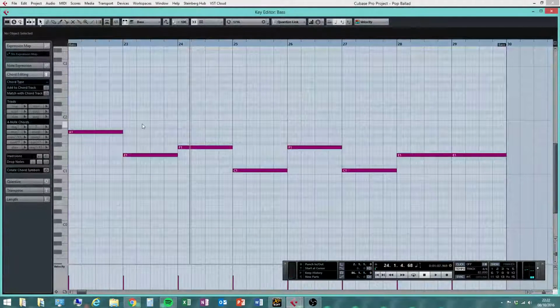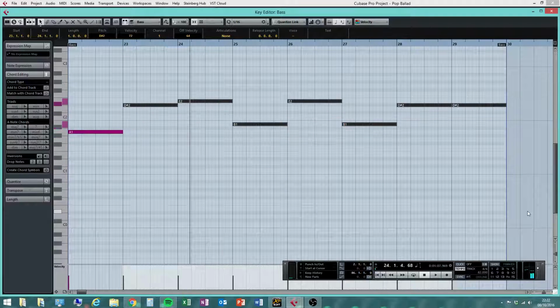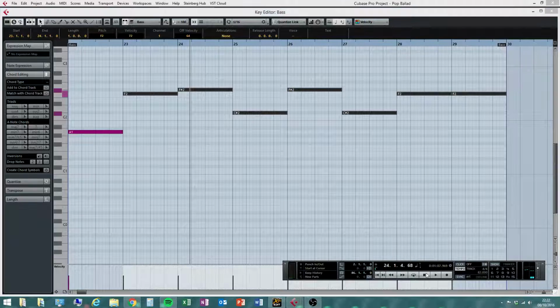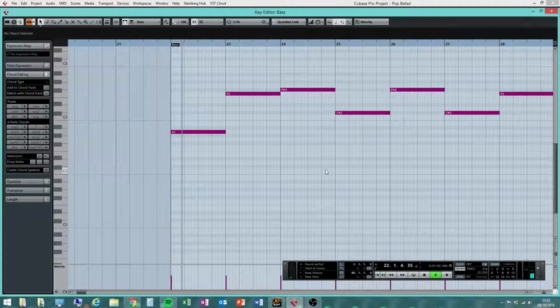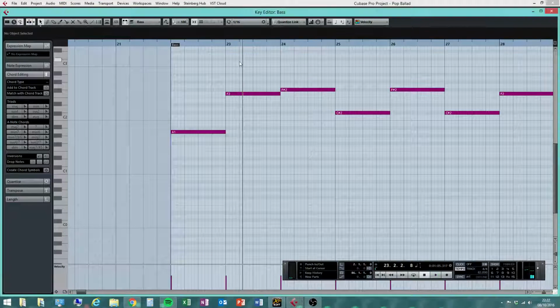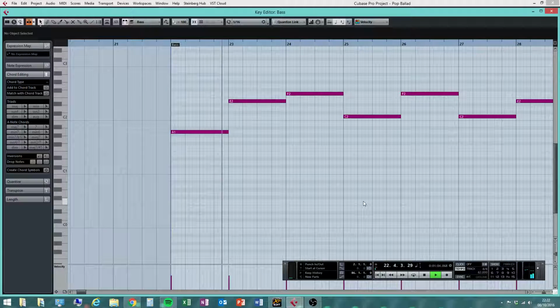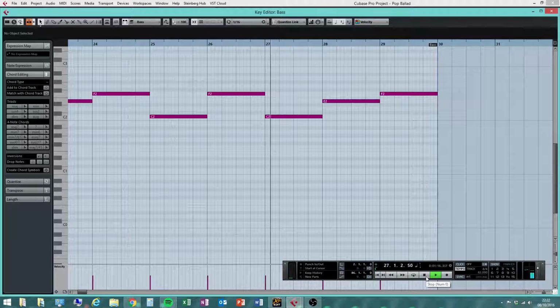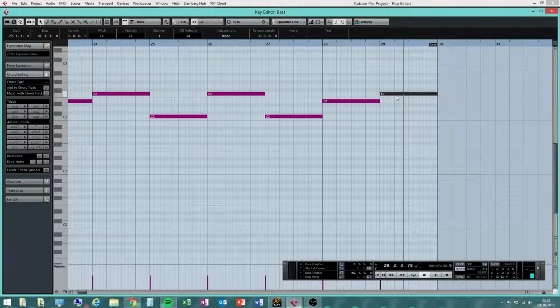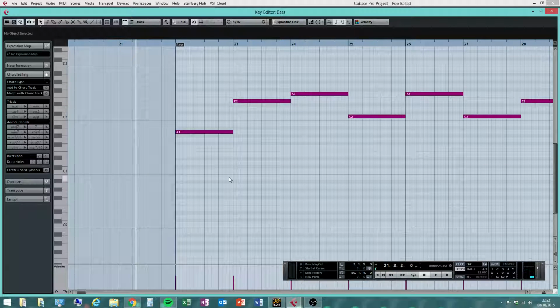Okay, we need to move some things around here. Moved it one up too much. Let's have another listen. It's fine as it is, but we've definitely got some ability to put some rhythm in there. So I'm going to be counting in quavers.